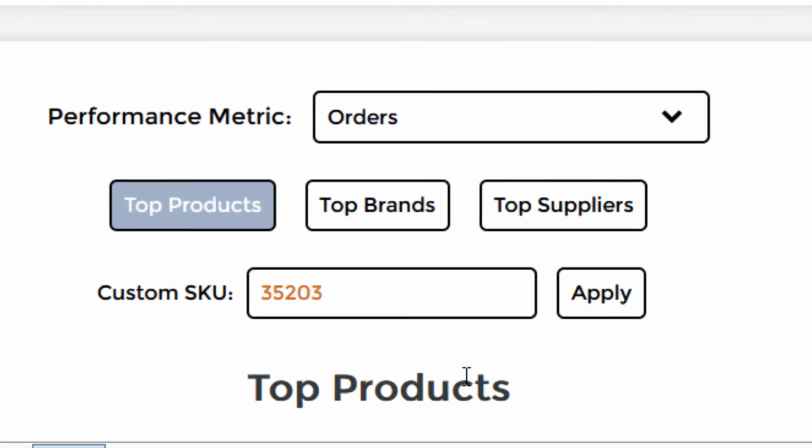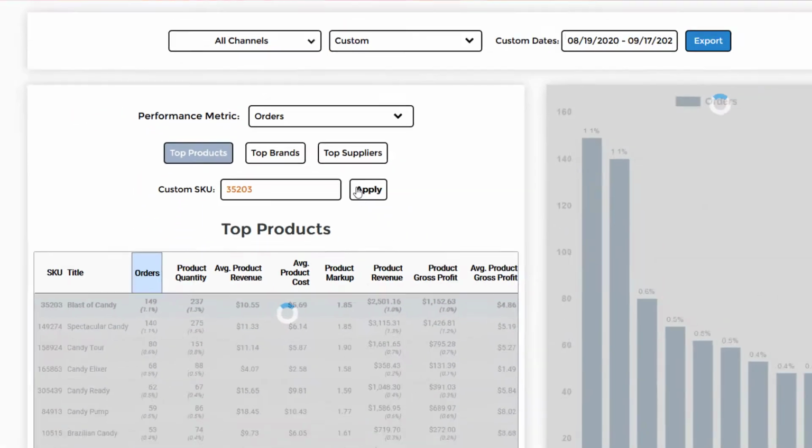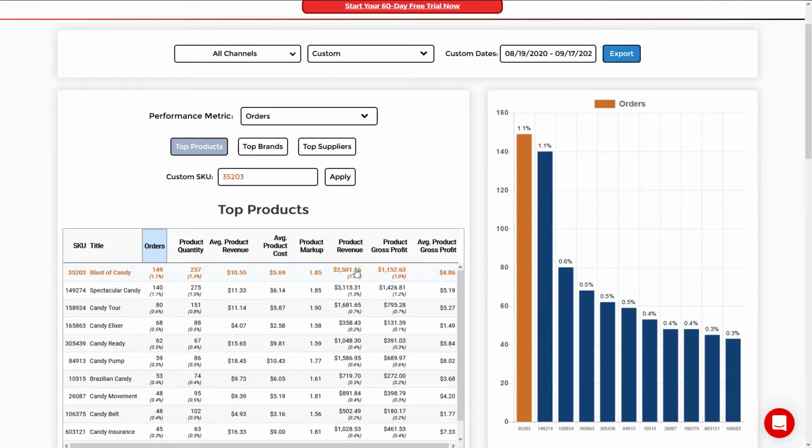You can also use the search box to find the SKU, brand, or supplier of your choice. The result of your search will then be denoted in orange.